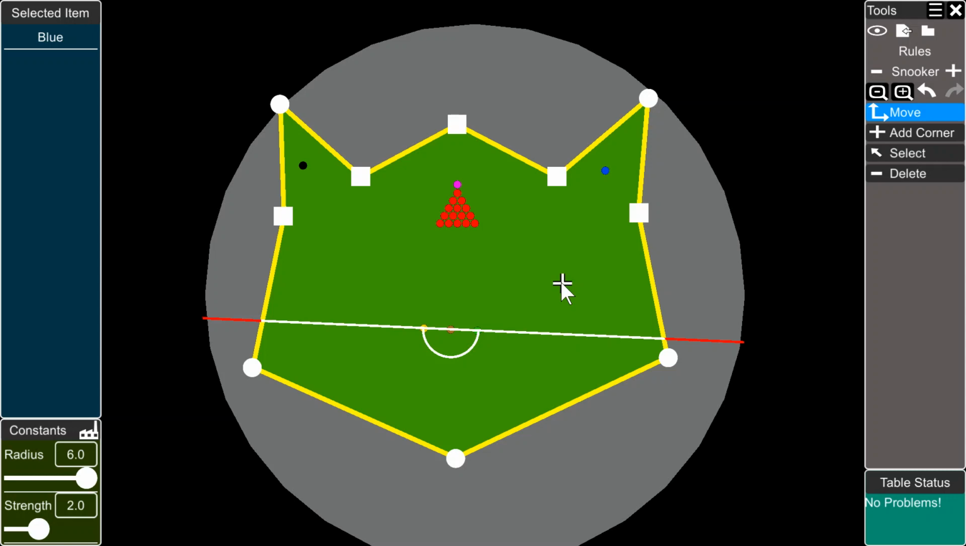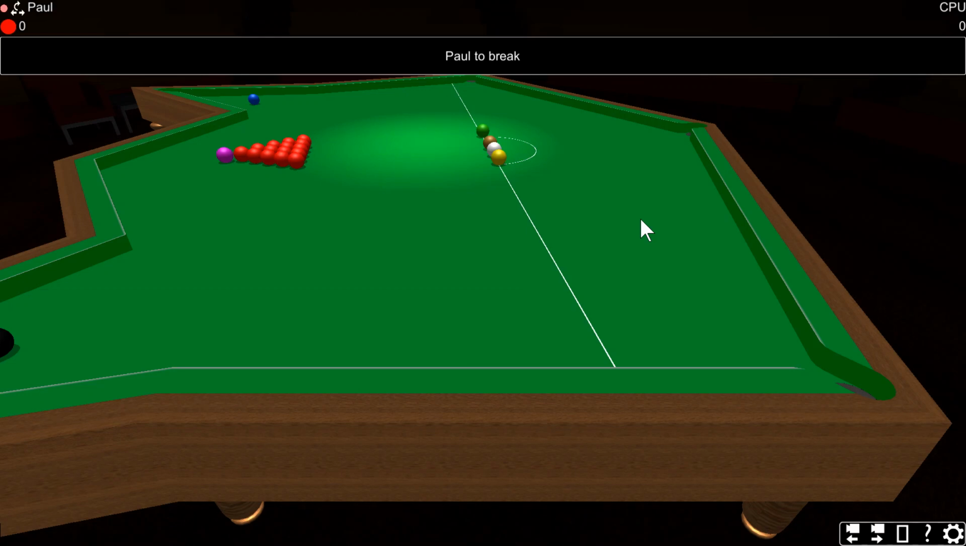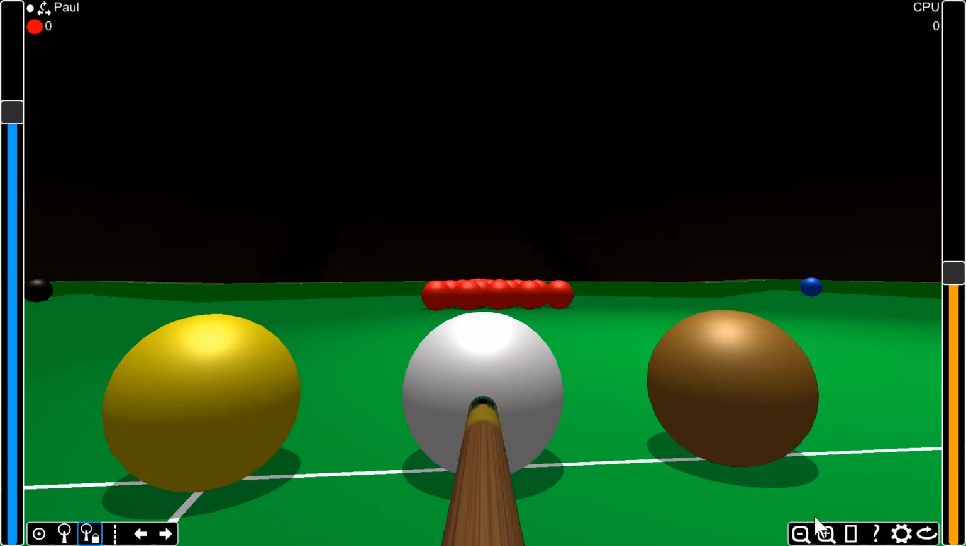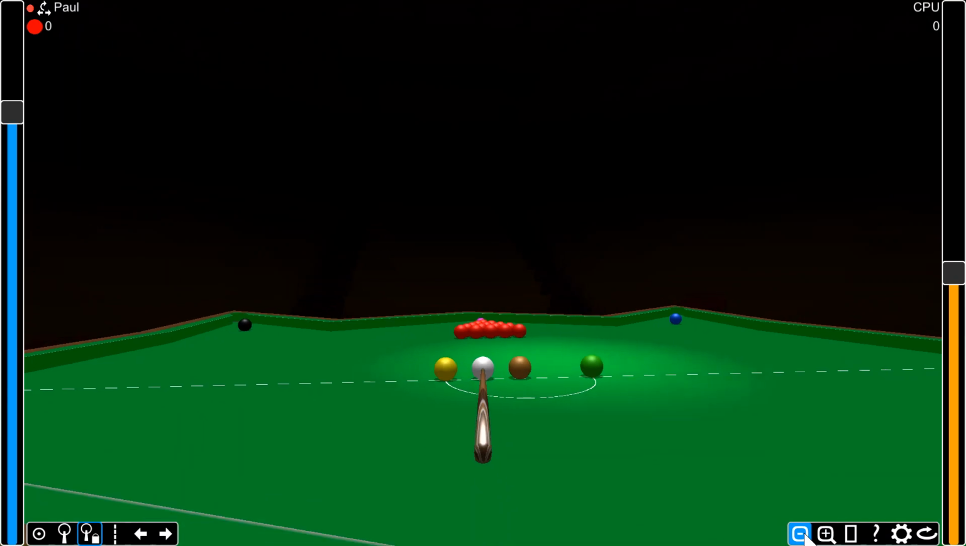And then next thing you probably want to do is actually preview the table. So to do that, you just click on this eyeball icon and you'll find yourself in a one-player game versus the computer. So you can actually see what your table looks like in game.